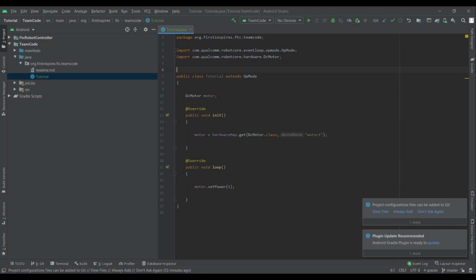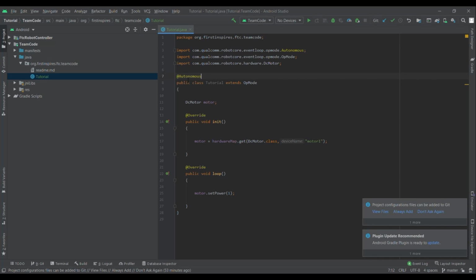Then at the top of our program we need an @Autonomous, and this is how you tell the program where you're going to find it in the driver station app. You can also do @TeleOp, and that will mean that you'll find it under the TeleOp programs, but we want this to be an autonomous program. And now we also need to give it a name, so let's just call it motor. And now you're ready to download your program. You can just plug in your control hub and hit the play button to download.